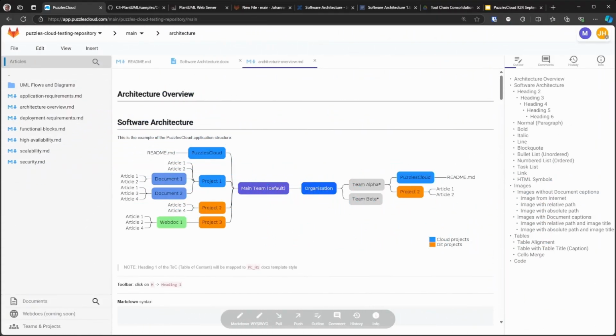Now let's look at PuzzlesCloud documentation workspace, which allows you to do all these steps without changing context. Actually, changing context can be quite time consuming for the human brain. It may take up to a couple of minutes to adjust to a new environment.